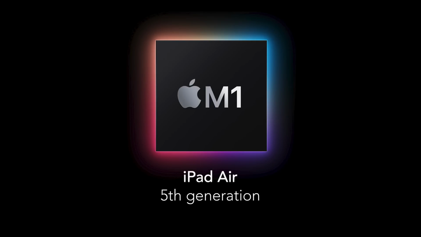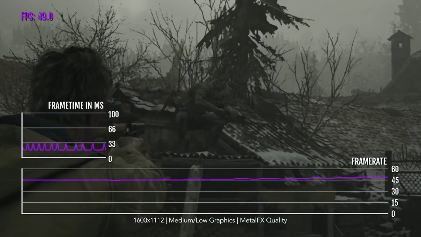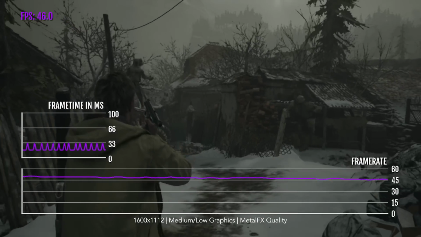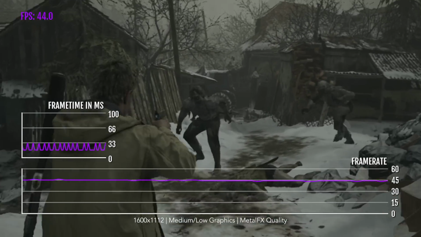Now it's time to look at the performance of this game on iPad. Up first is my M1 iPad Air, which has 8GB of RAM. Before we get fully into this, I just want to make a quick note that I am unable to track frame rates above 60 FPS due to technical reasons. With that in mind, let's get to it.